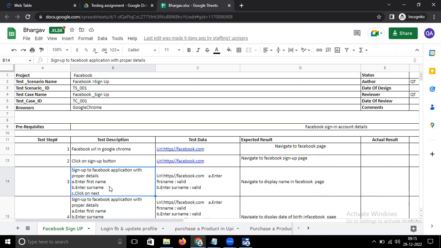I ask one question. In this test description, we have to use uppercase in main functionalities like first name and surname. Sign up, you can use in uppercase, sir.